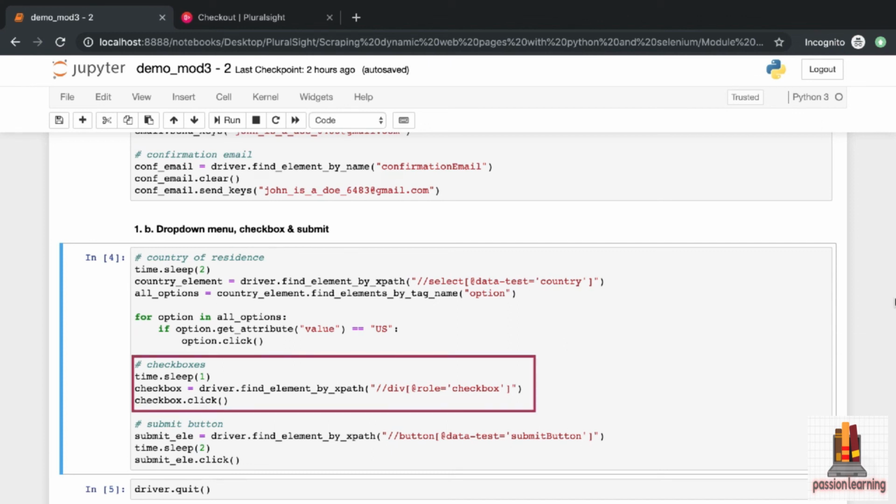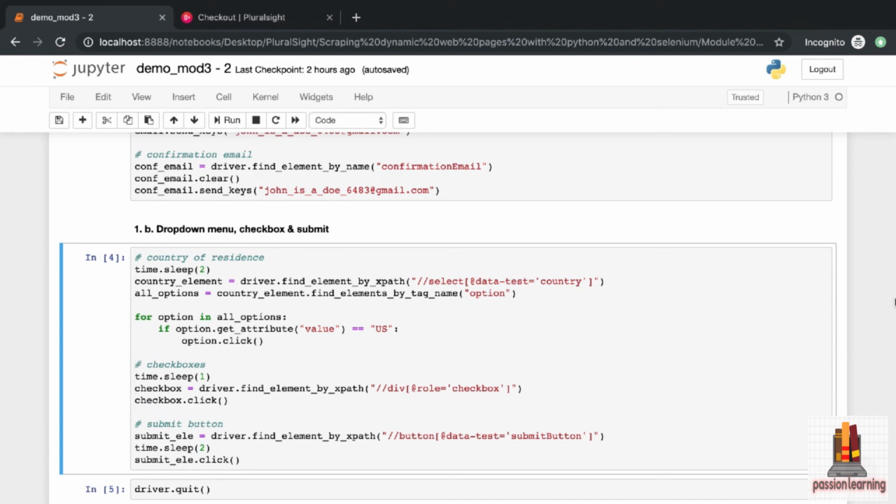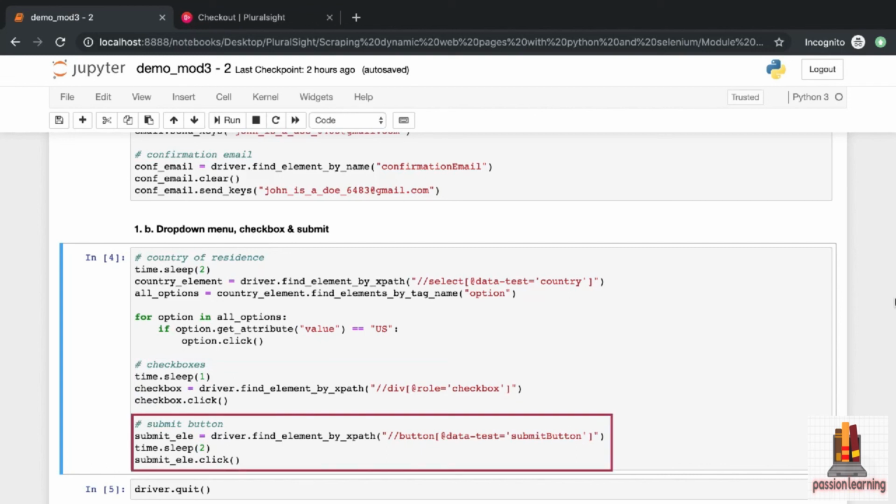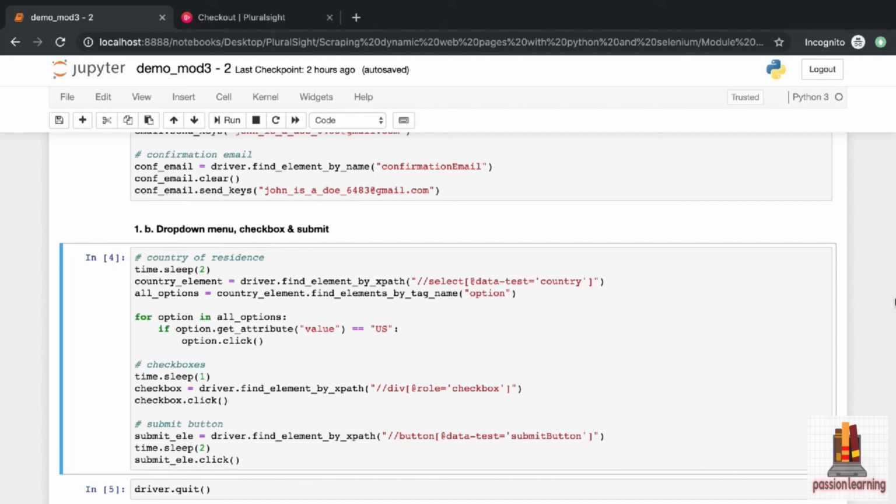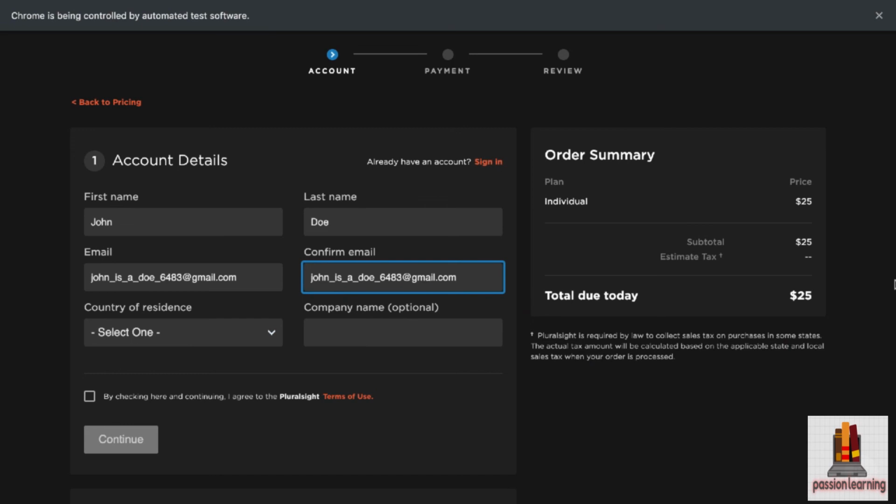After that, we locate the checkbox using Xpath and then click on that. We do the same thing with the submit button. Running this code block should help us successfully complete this form.